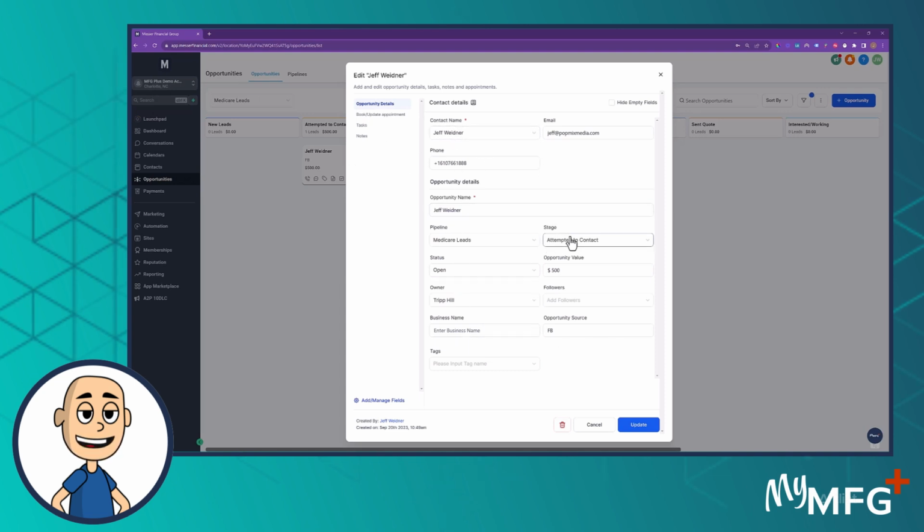If you want to change the stage, you've got the pipeline, it's in Medicare lead, and the stage right here is attempted to contact, and we're going to change it to busy callback later. We have an opportunity value of $500, and it's an open status. We have an owner of Trip Hell, and followers you don't really need to worry about. Business name, don't worry about that. And the opportunity source, let's say Facebook. I'm going to type in the word Facebook instead of FB. And then you can add some additional tags there if you needed to, and just click update.